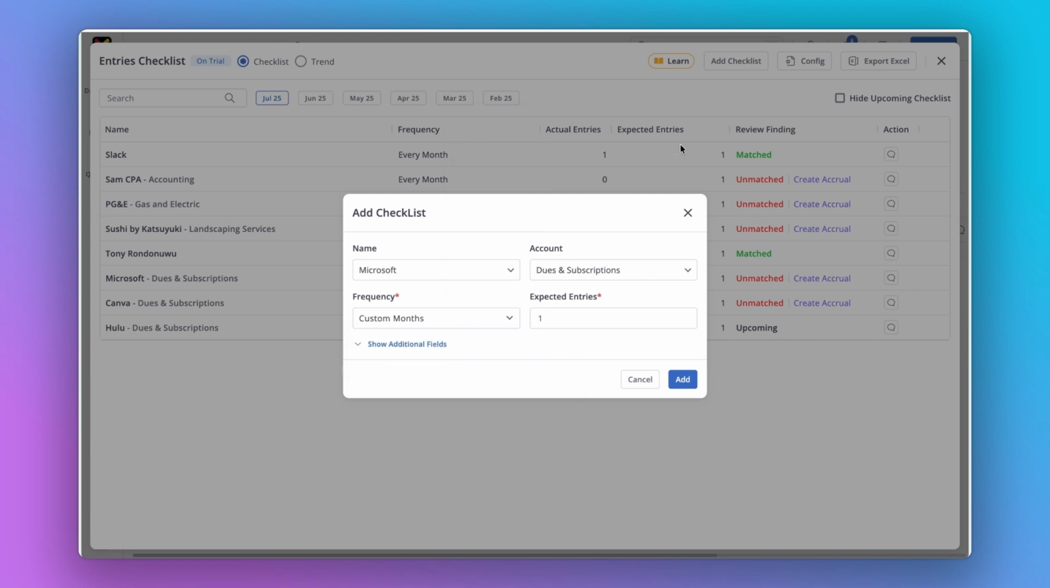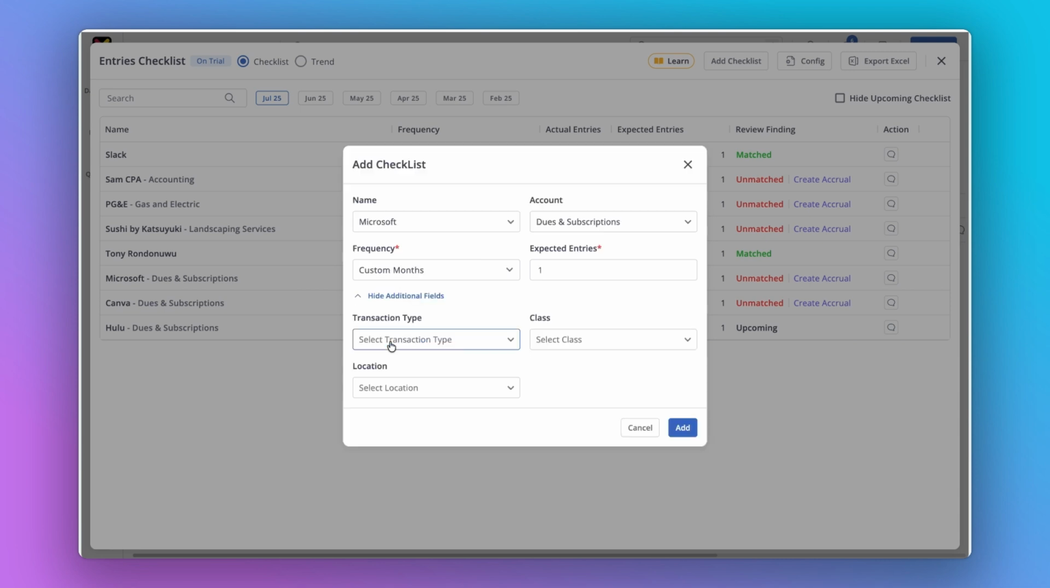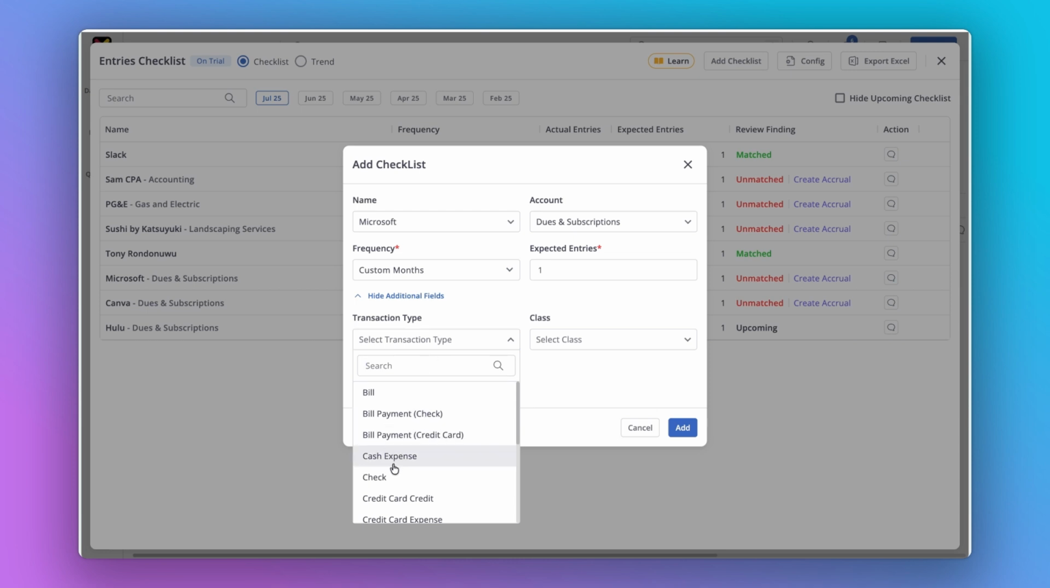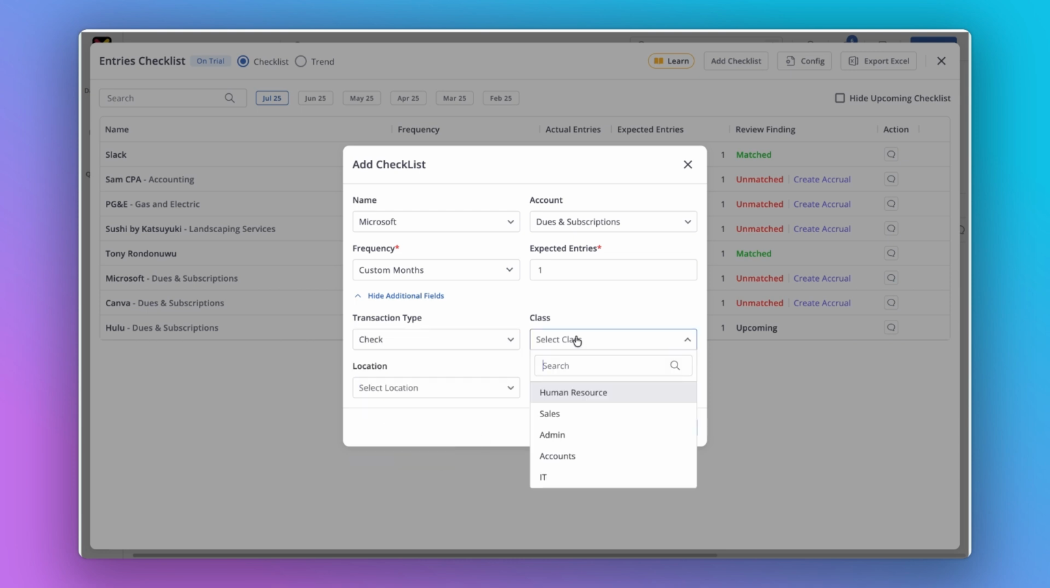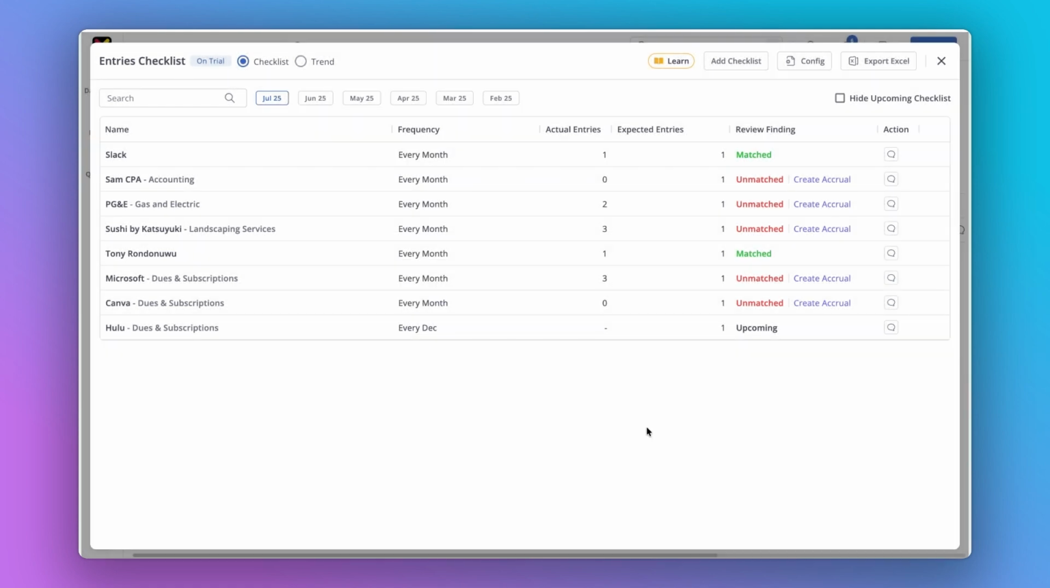While adding this configuration, you can even further set up some filters. Like if you really wanted to see, hey, that particular entry needs to be a check, or that particular entry should be for this particular class. So if you really wanted to add some more filters, you can also do that. Just simply click on add, and that checklist will be added in your list.